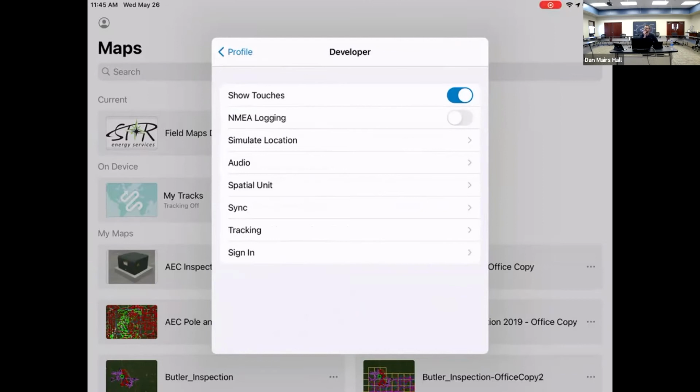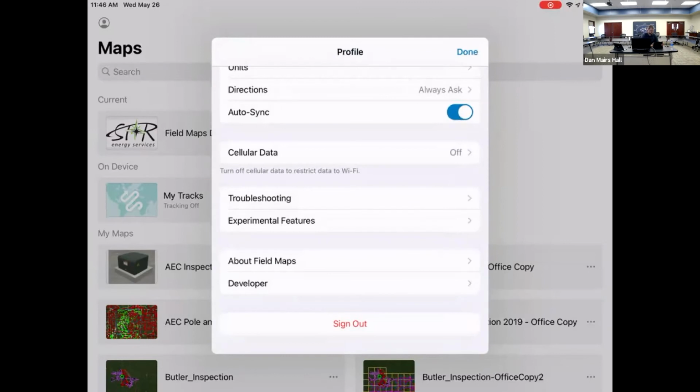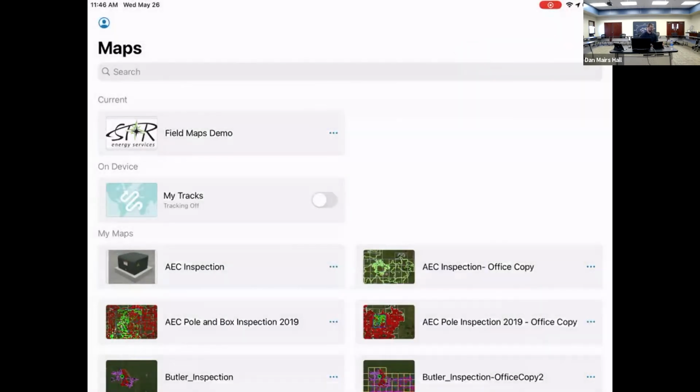So it's pretty cool. And there's a couple other things in there, maybe the simulate location or something, that could be handy if you're doing any type of presenting of it. Otherwise, I talked about the track viewer earlier. So it's kind of nice.